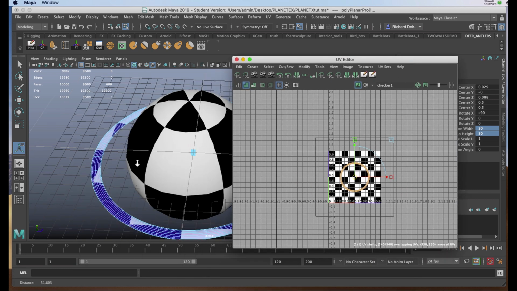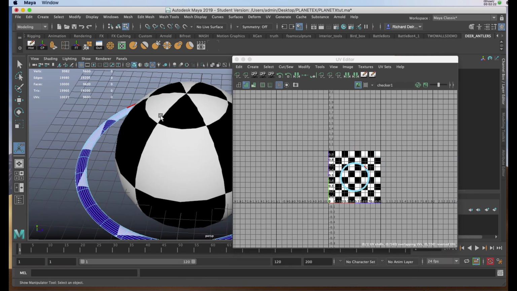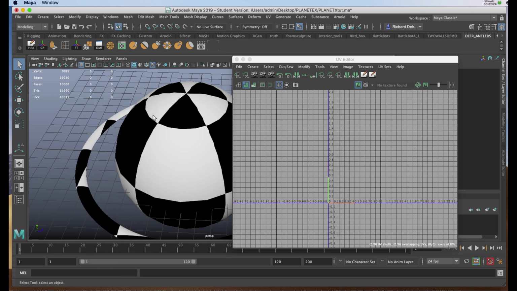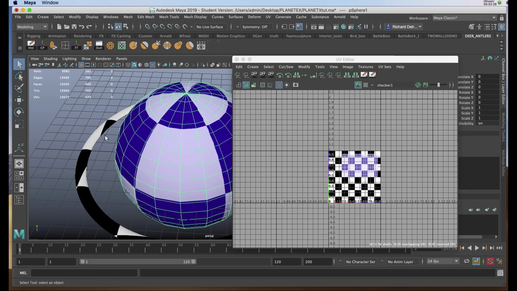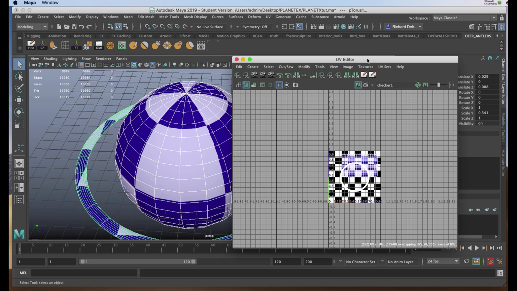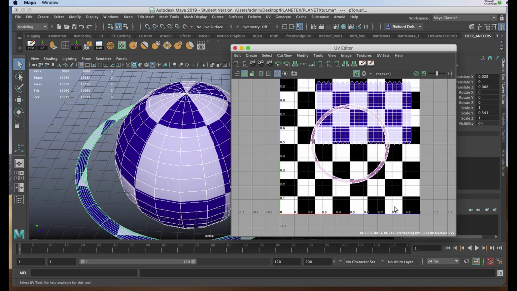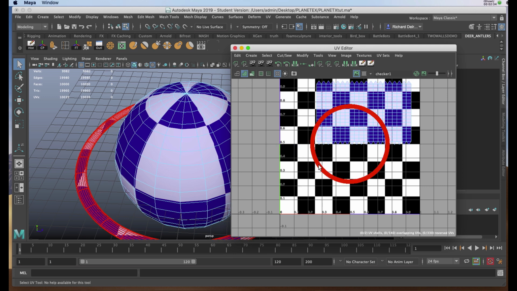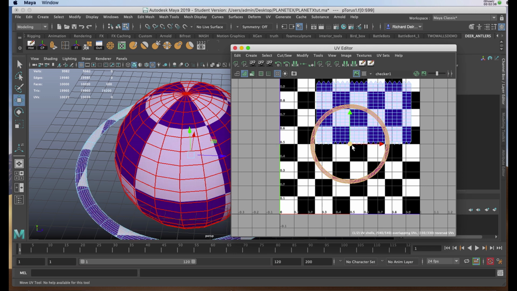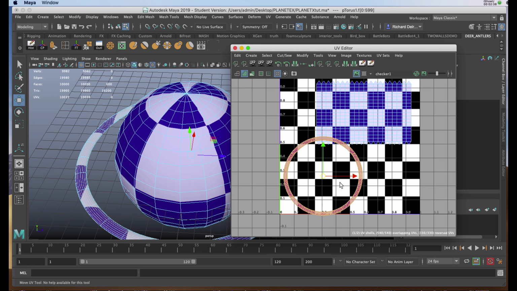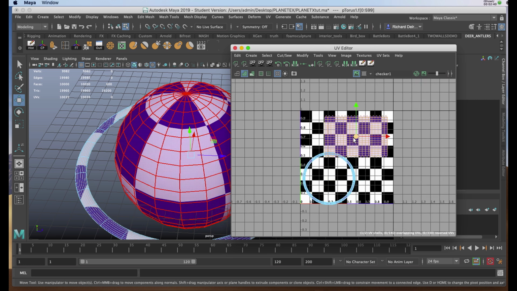Now I'm going to go back to my viewport. Returning to the object mode, I'll select both entities, and then in my UV editor, I'll right click and choose UV shell. I'll select the ring, and I'll move it to a spot where it's by itself on the UV map.